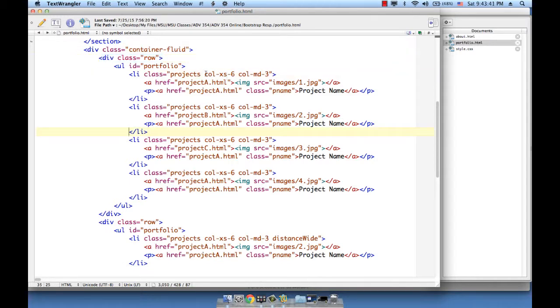I also added the col-xs-6 and the col-md-3 class names to each LI in addition to the class name projects. And what this does is it lays each of the four images horizontally for medium and large devices and stacks the images two on each row for extra small and small devices. So let's go ahead and see if this indeed is the case.